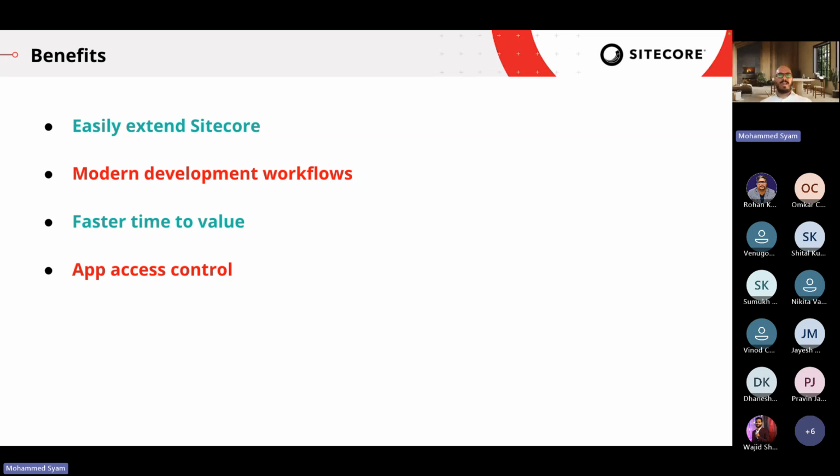Another benefit is app access control. So with Sitecore Marketplace now, you can choose which XM Cloud organization can install and use your app. So you have that level of control.